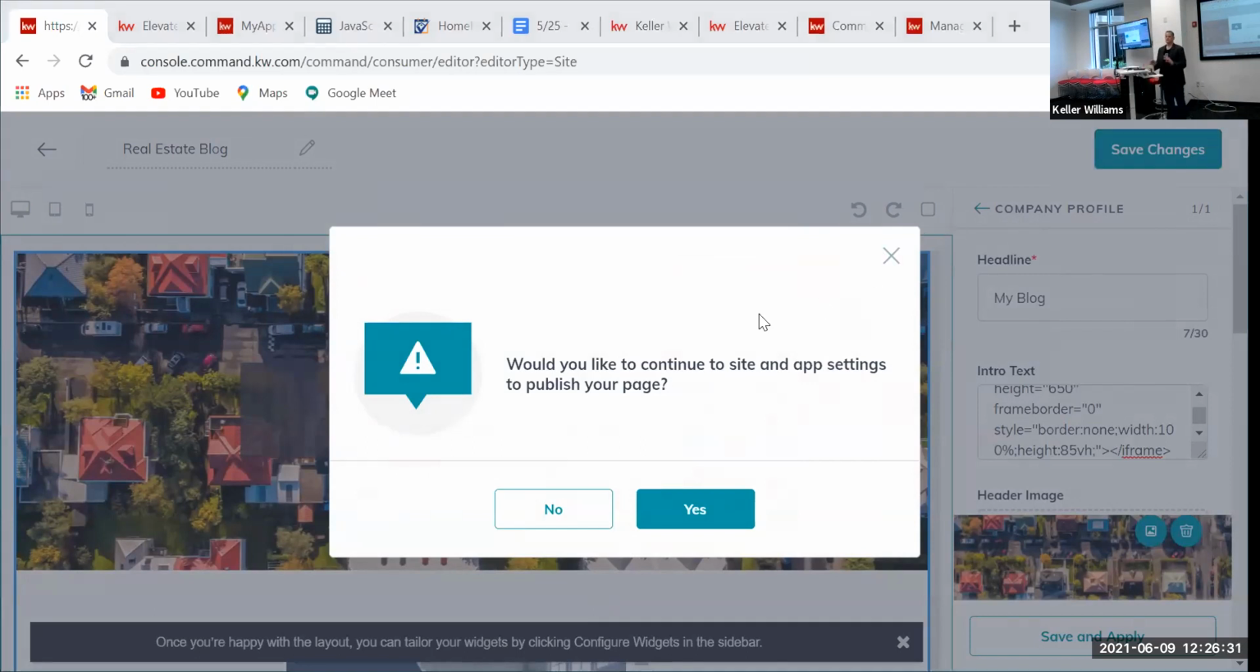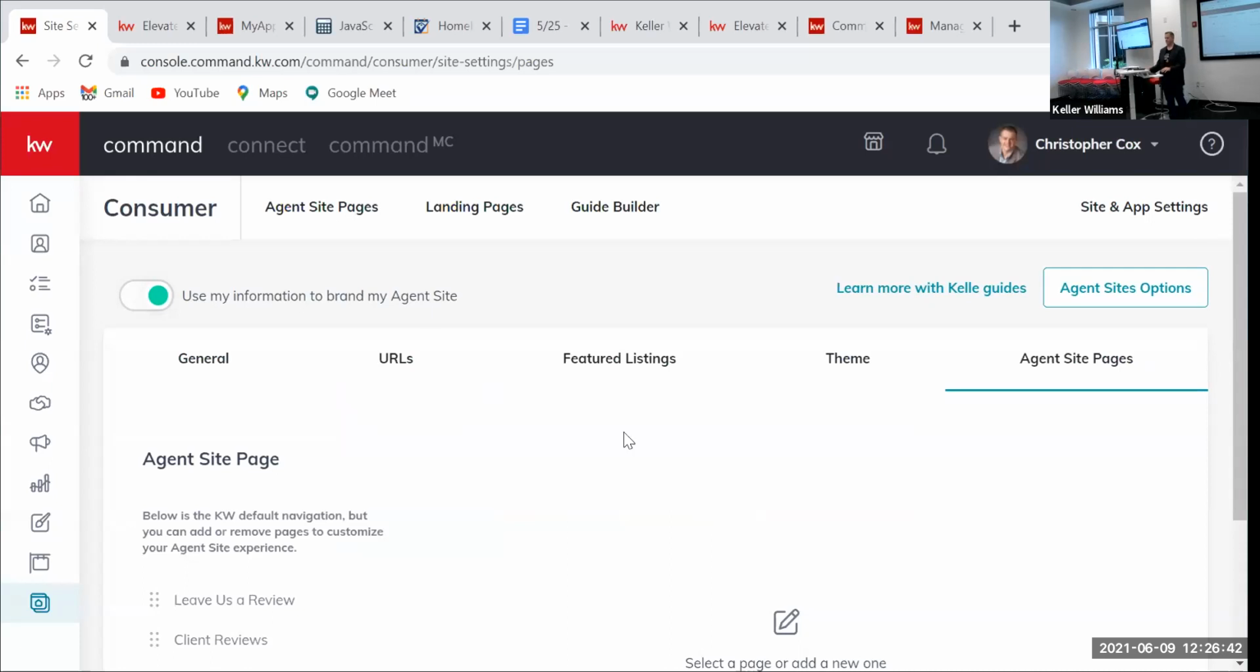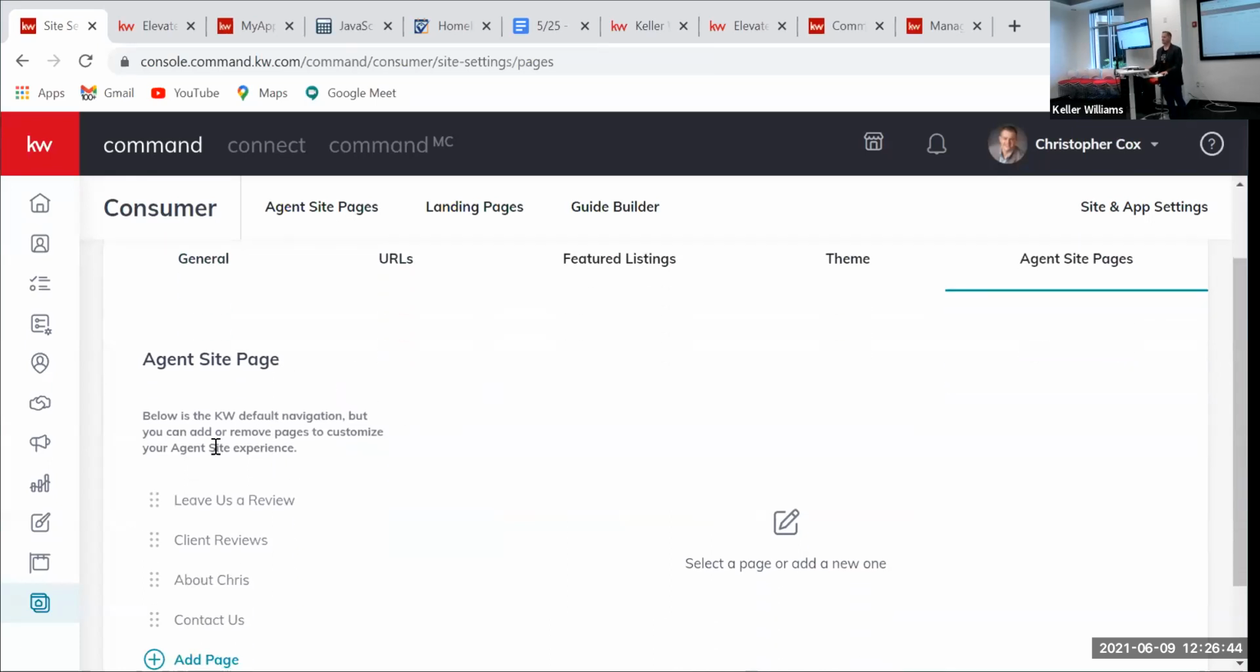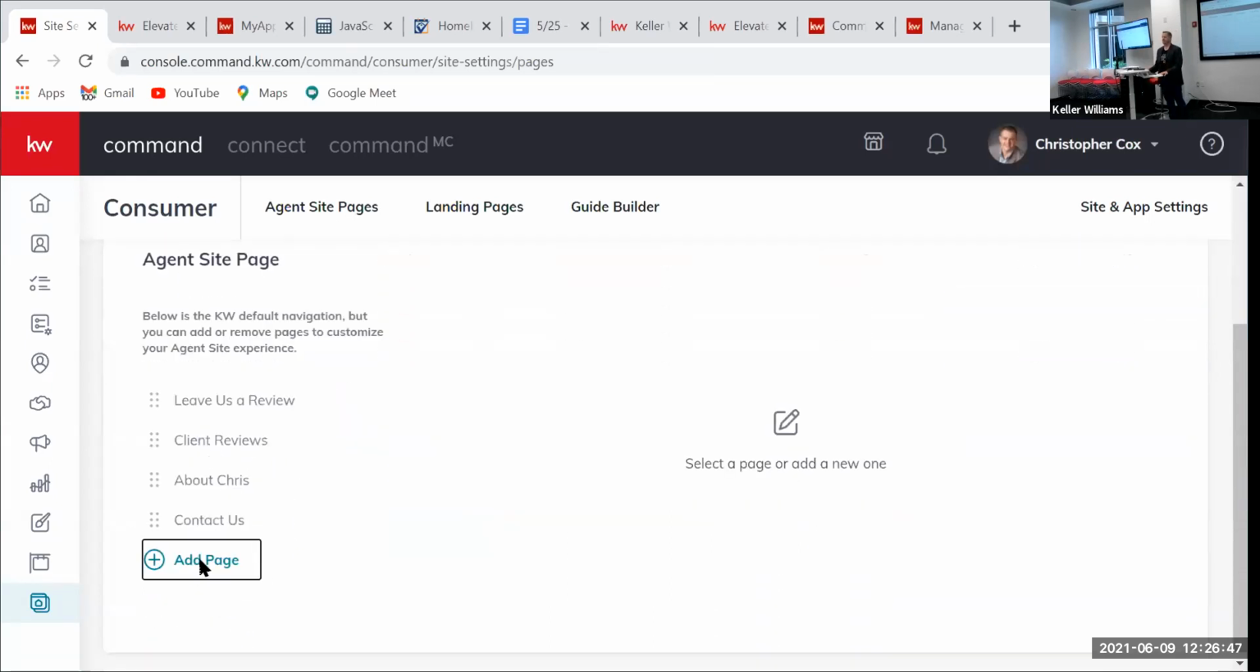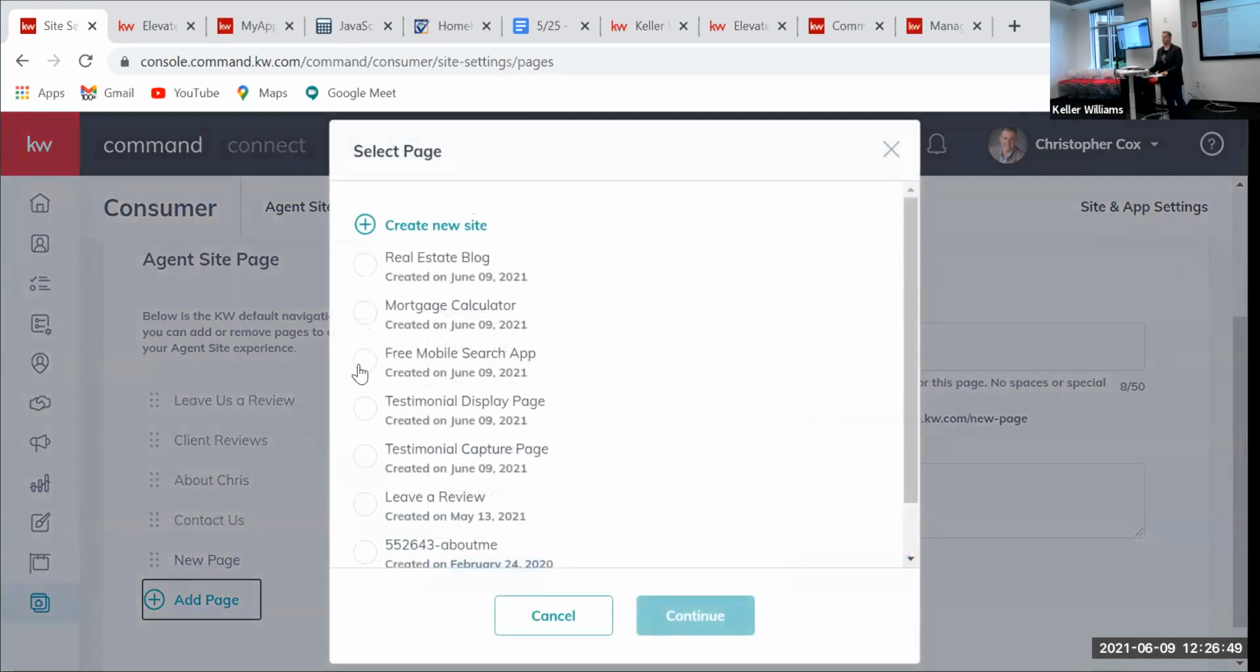All right. So once we get there, we're going to hit, would you like to publish, continue to site and app settings to publish your page? We're going to go ahead and hit yes. And under Agent Site Page on the left-hand side, we're going to hit Add Pages or Add Page. And the first one we're going to do is, because we just created 3 of these, if you remember, we created the mobile search app, the mortgage calculator, and the real estate blog. So we're going to add the first one. Go ahead and hit continue.